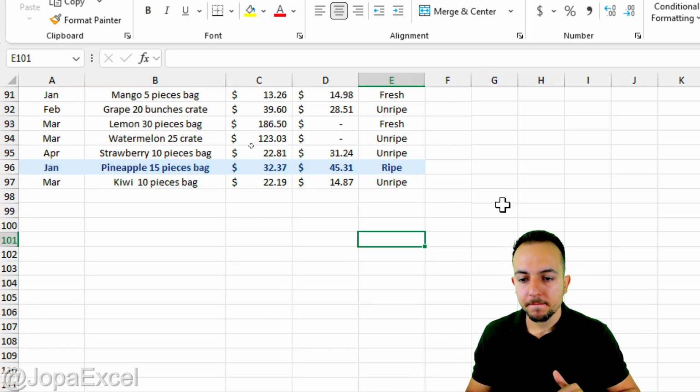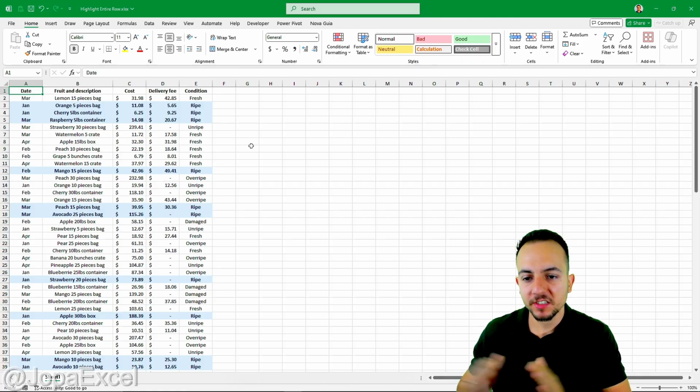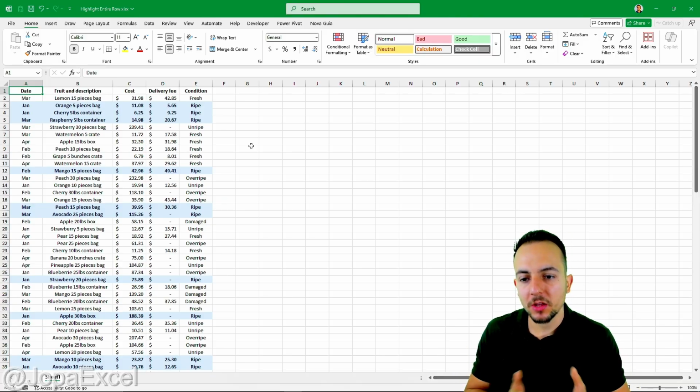And we can do this multiple times to create multiple colors, multiple highlights, okay? So this is how basically we can do a conditional formatting in Excel to highlight the entire row. Doesn't matter the size of your table, how many rows it has, or the criteria that you need to use, okay?